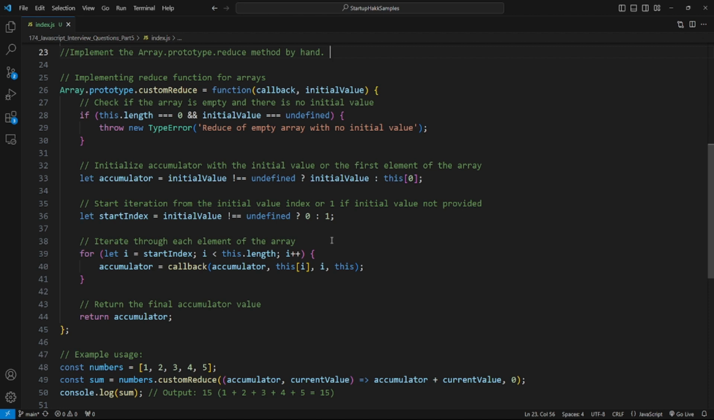So the next question is, implement the Array.prototype.reduce method by hand. Array.prototype.reduce accumulates the array elements into a single value. Implementing it manually involves iterating through the array, updating an accumulator with each element, and returning the final result. So here's an example. This custom reduce function mimics the behavior of the native reduce method of arrays in JavaScript.